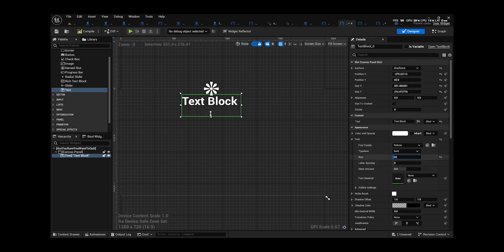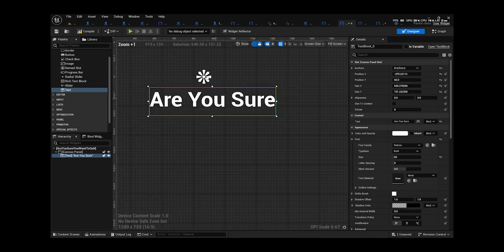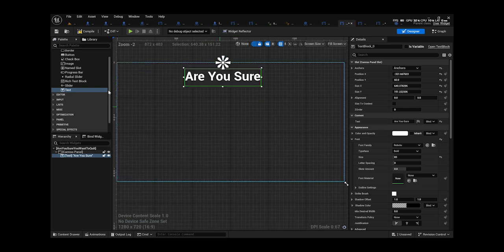Size. I'll move this down. Are you sure? We gotta expand the bounding box. Why do we want to expand the bounding box? If we don't, if we have this like here, then the rest of the text won't show. Now I'll move this a little right over there. And then I'll have two buttons.